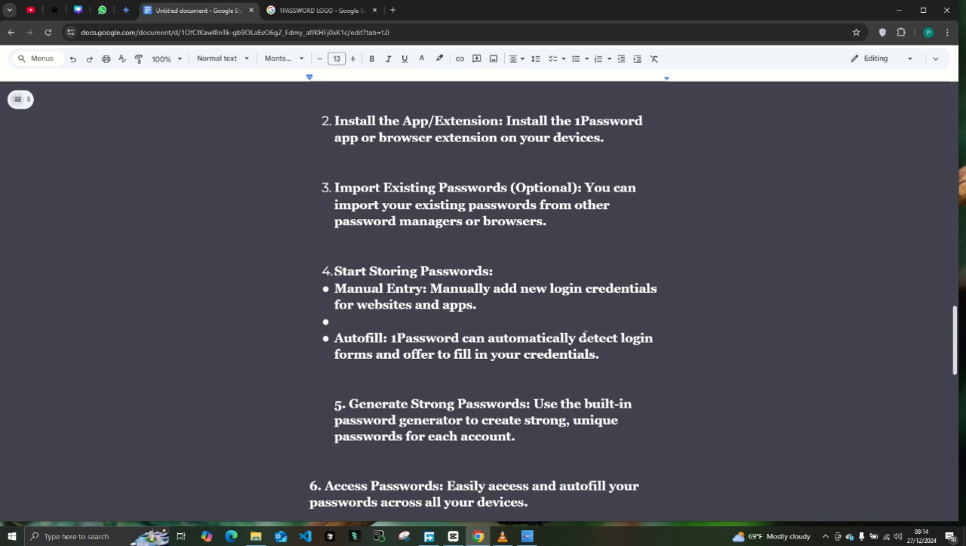Now you can do this manually or you can allow it to work automatically. How? If you're using manual entry, you have to manually add login credentials for websites and apps, no matter how many they are. Next, you can use the autofill option, which will do it automatically for you. 1Password automatically detects login forms and offers to fill in your credentials.